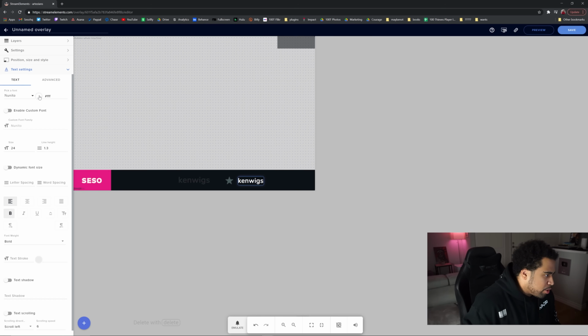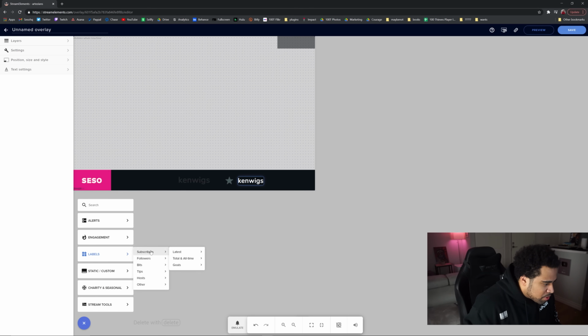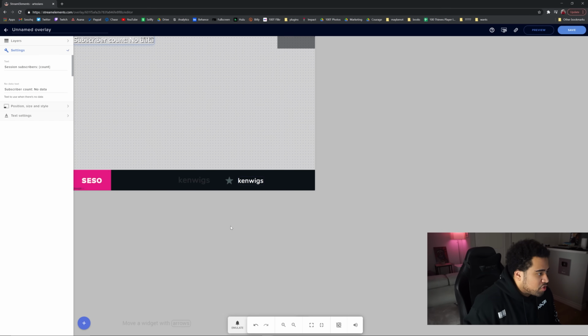Of course, if you want to change the color and or the font, you can just click here and change the color and font. If you have the RGB code, you can put it in here as well. But for me, I'm perfectly fine. Go back over here, go to where it says labels, subscribers, total, and then subscriber count.